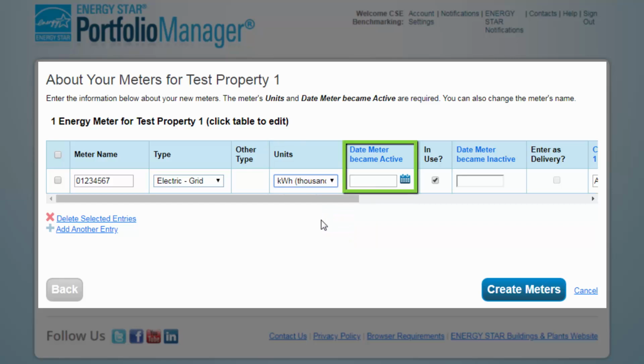The date our meter became active is January 1st, 2018. We will leave the In Use checkbox checked since our meter is currently in use. Therefore, we will not enter a date our meter became inactive. However, if you would like to enter historical data for meters that are no longer active, you would uncheck the In Use checkbox and enter an inactive date.